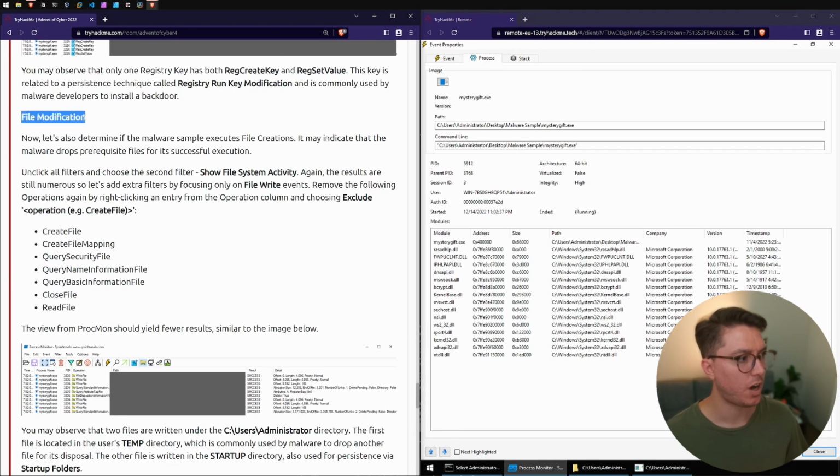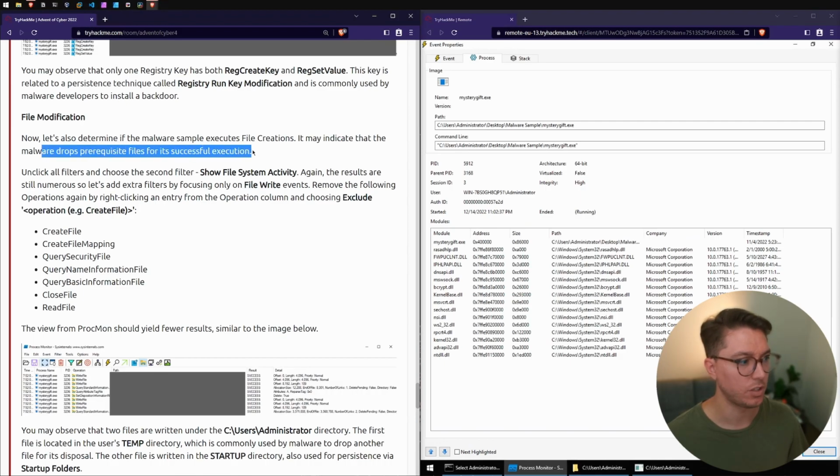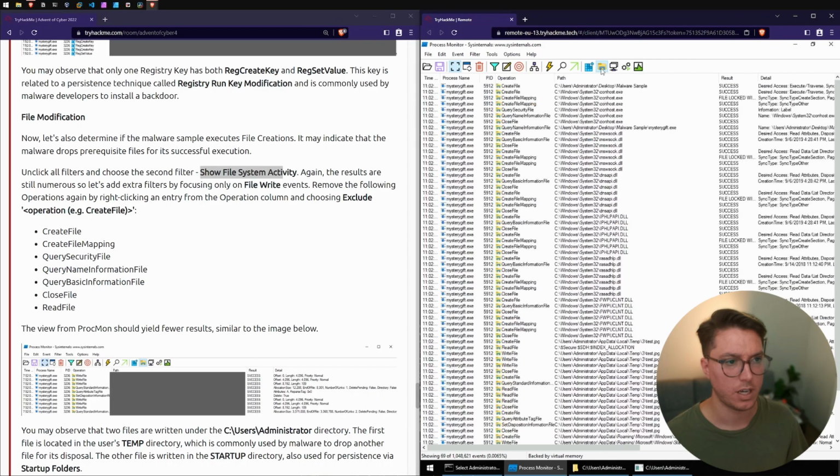So we're up to file modification. Let's also determine if the malware sample executed file creations. It may indicate that the malware drops prerequisite files for its successful execution. So unclick all filters and choose the second filter, file system activity. So we'll go show file system activity.